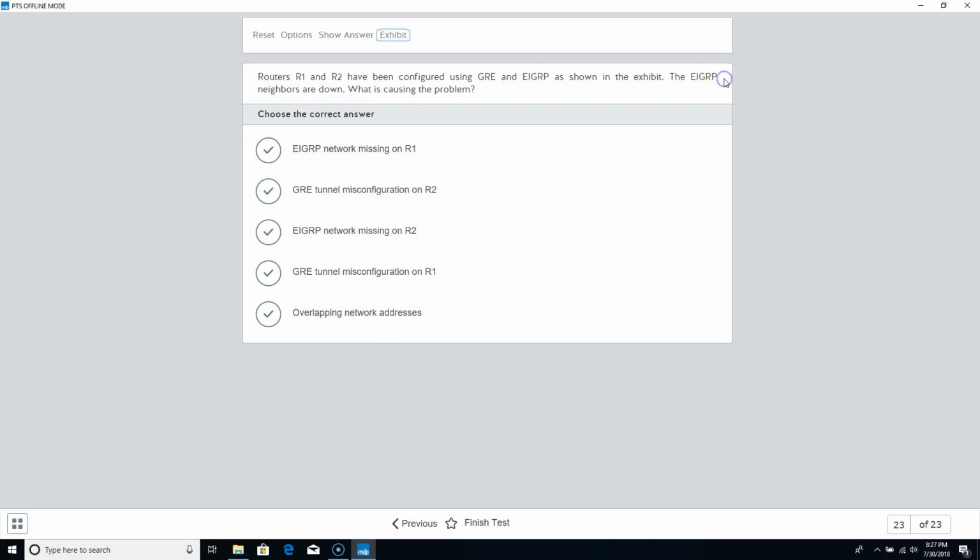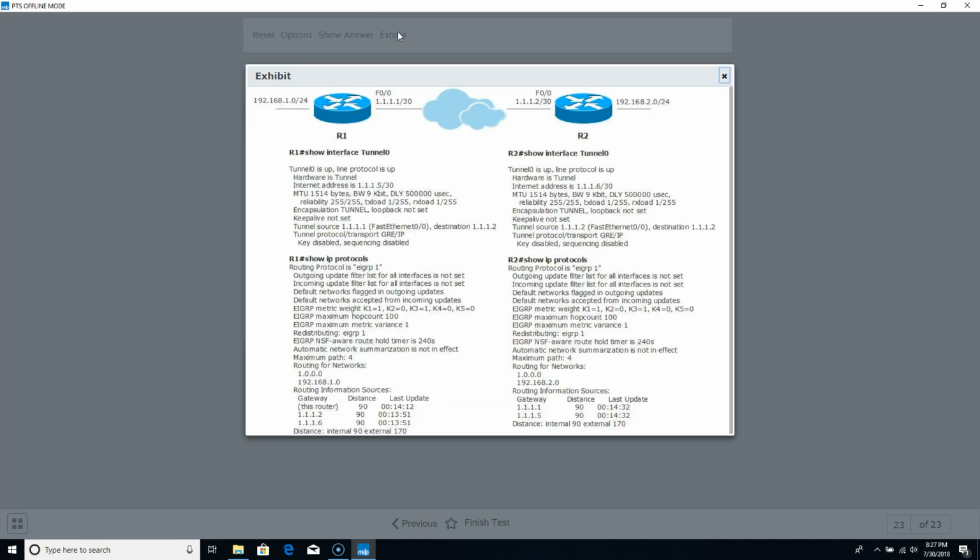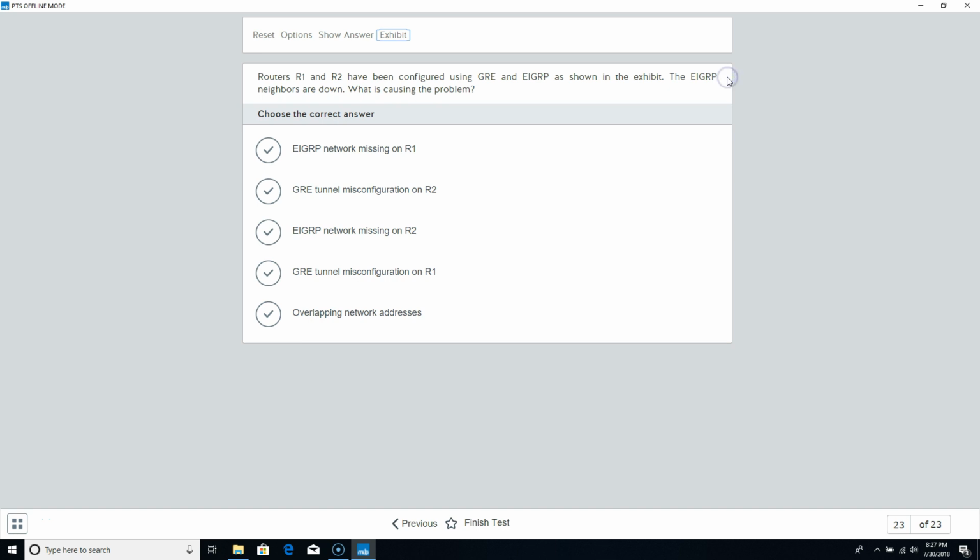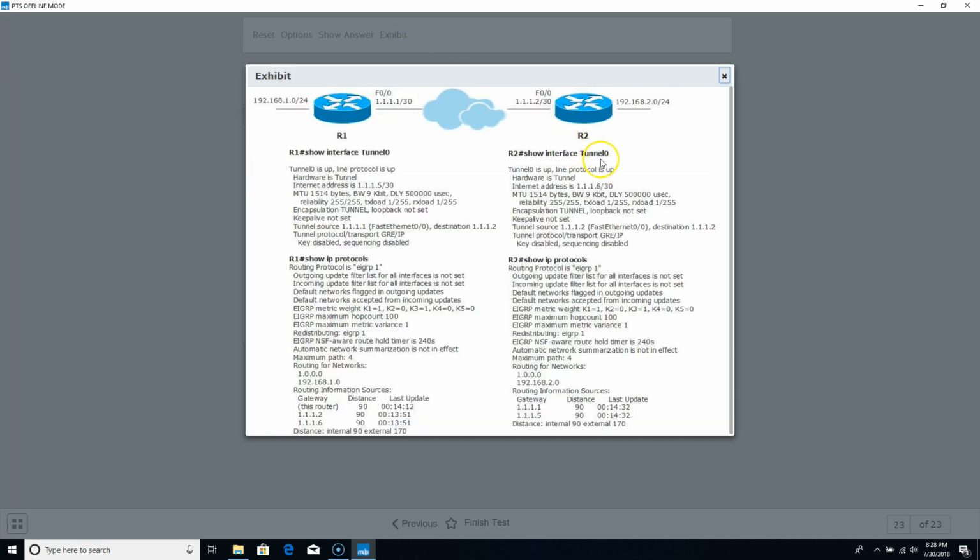It looks so difficult, but it is a GRE tunnel misconfiguration, right? On R1, no, this is correct, but the problem is here, the destination. So it is a GRE tunnel misconfiguration on R2, because on R2 the tunnel source is 1.1.1.2, but the destination is supposed to be 1.1.1.1.